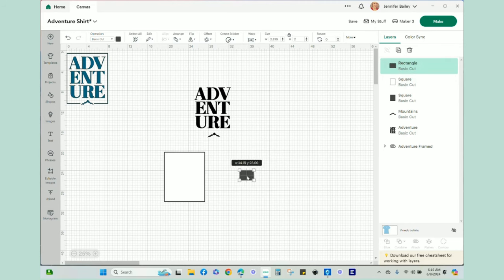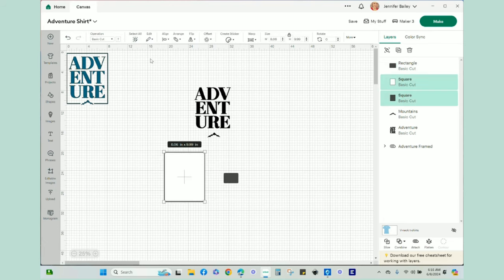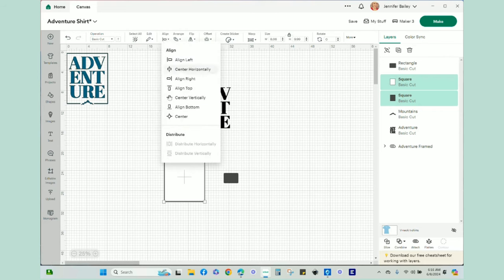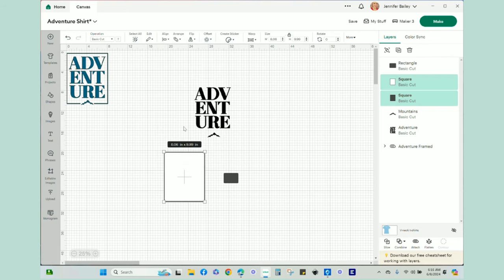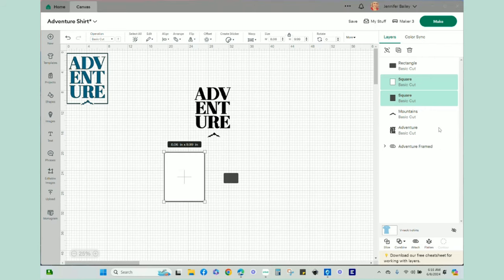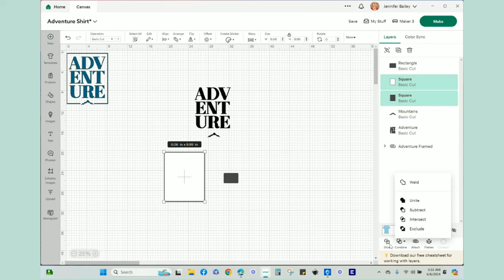This particular box right here, I will be using to slice out the area where the mountains will sit so that they're not obscured by the frame. So I'm going to select both of these boxes, go to align, and I'm going to hit align center. And then now you have a couple of options. You can do slice. We have two layers and I literally can just slice them out, pull off the ones I don't want and delete them.